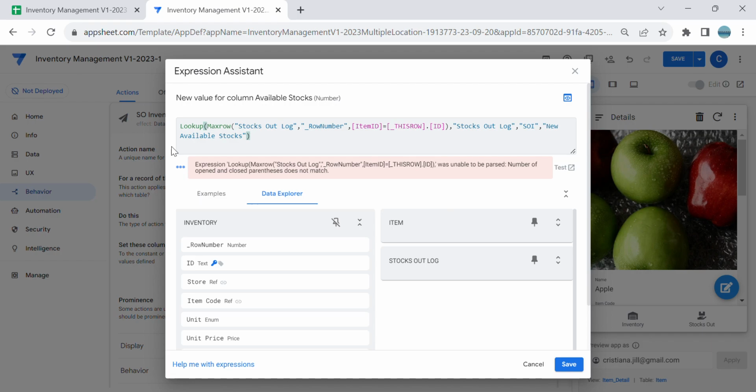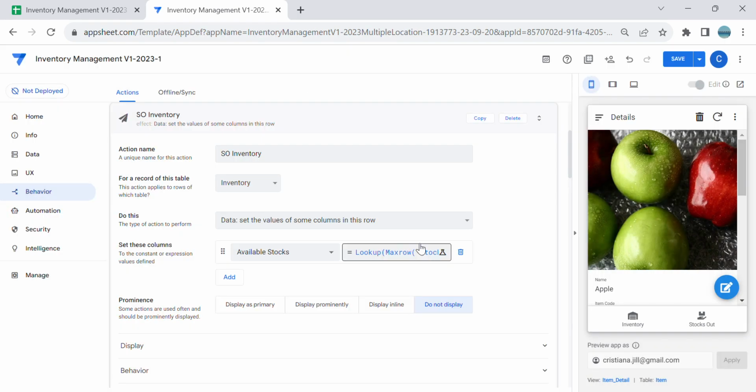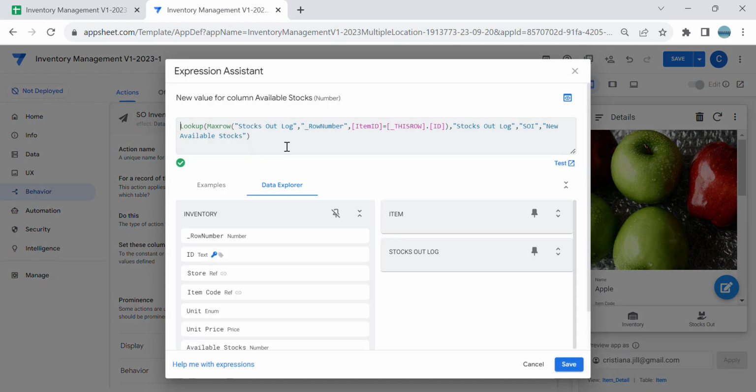Let's wait. It's still loading. Just wait. Once it's green, it's correct. I don't know why it keeps loading. I'm going to copy this to see if it's green.